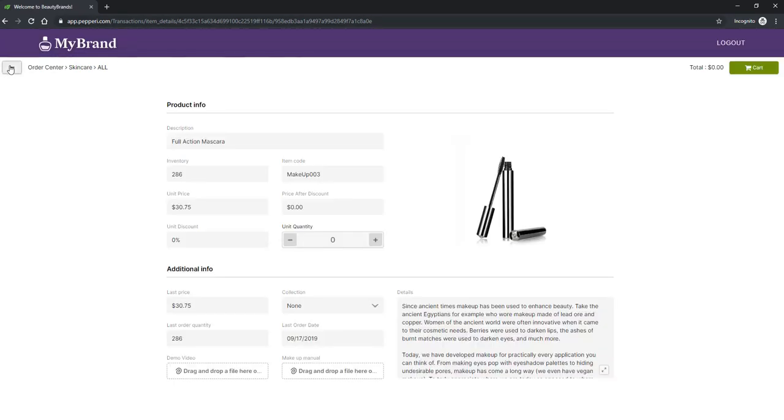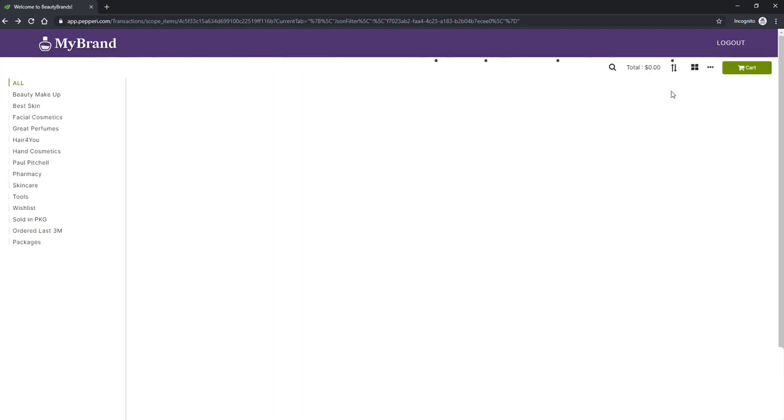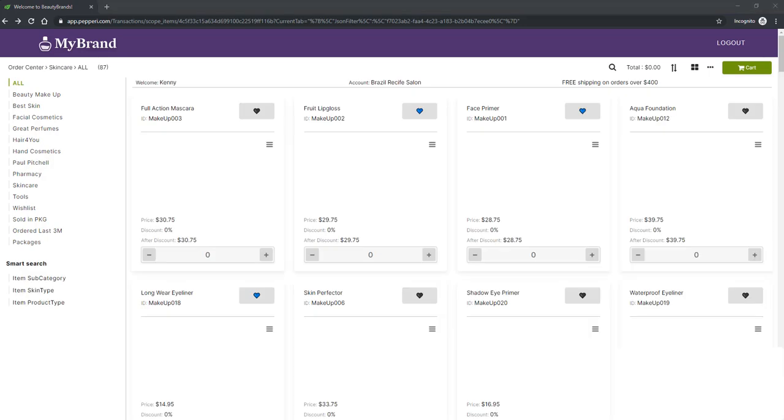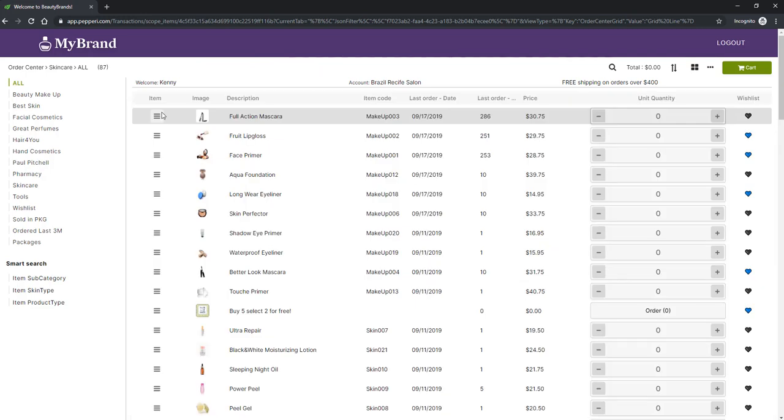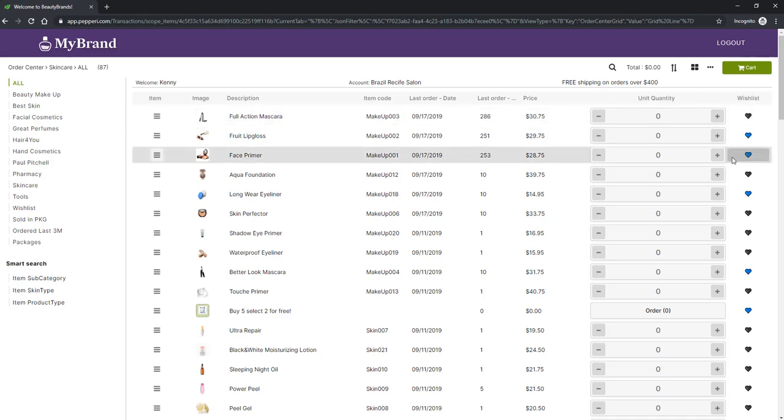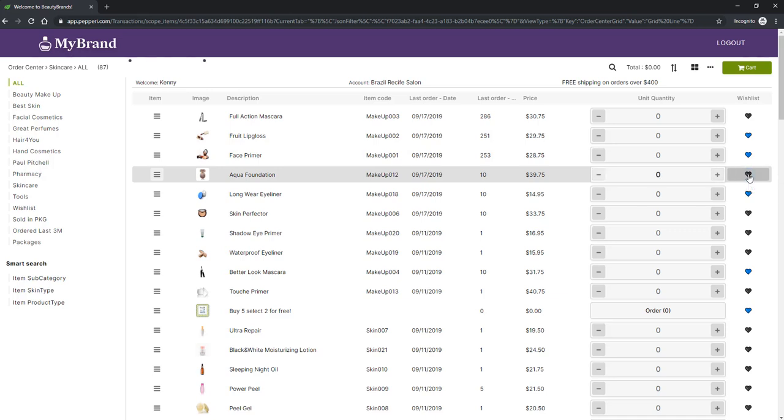So we're getting back into the storefront, and we're gonna click on the grid line. Nice. Here we see the configuration. We set up this particular grid line with the item information icon, the image, the description, additional pieces of information, the quantity, the unit quantity selector, and the wish list. You can see that the wish list is a bit different than everybody else.